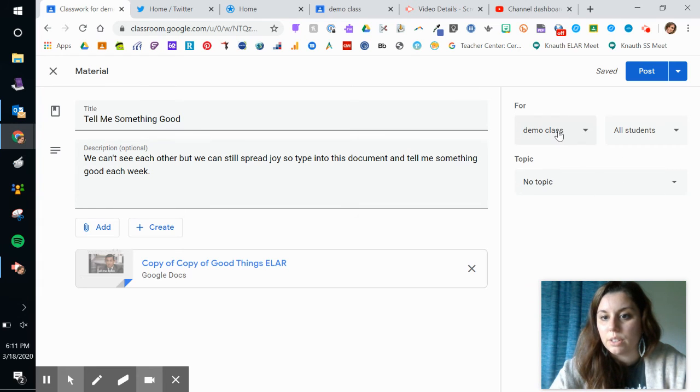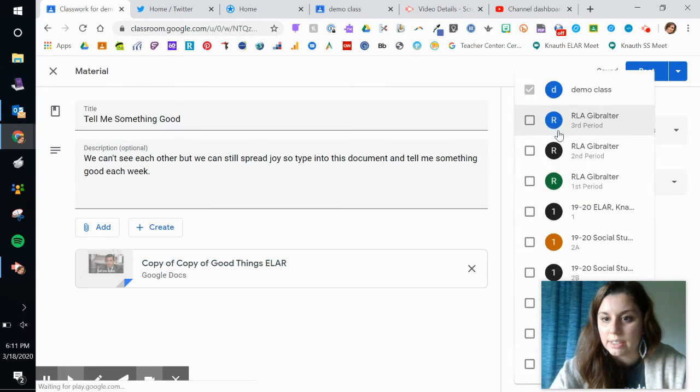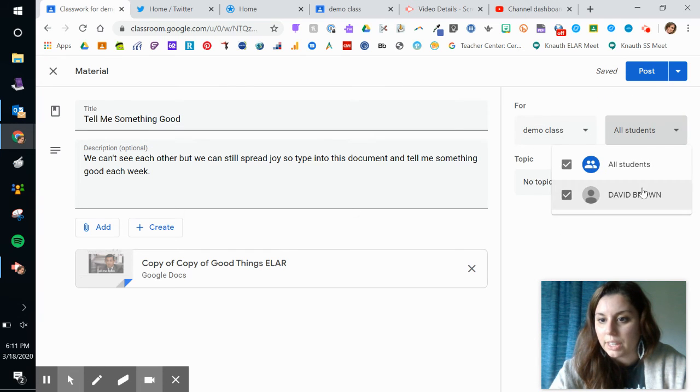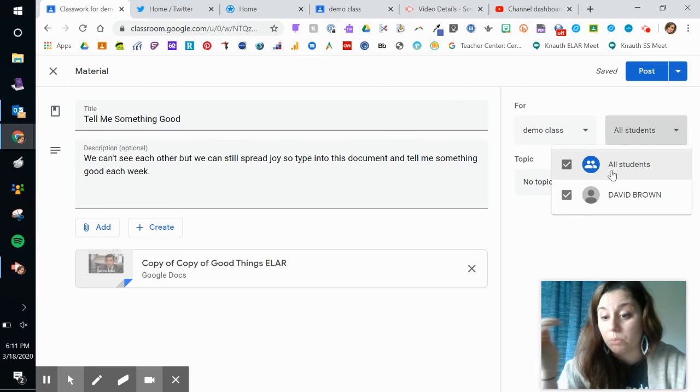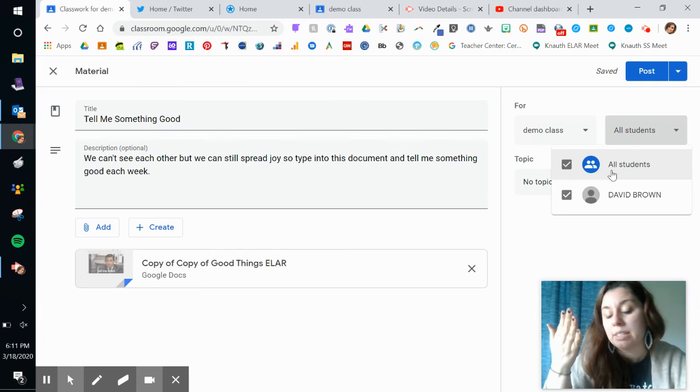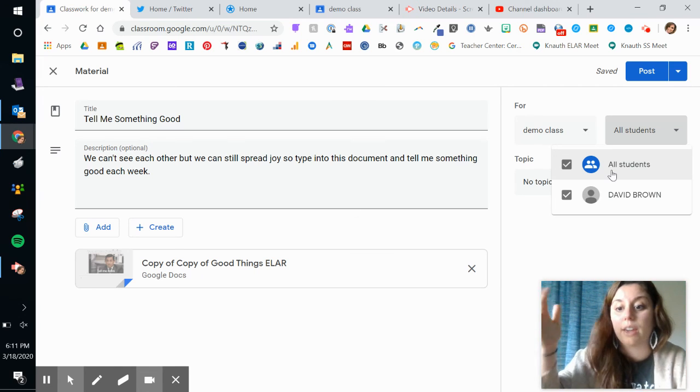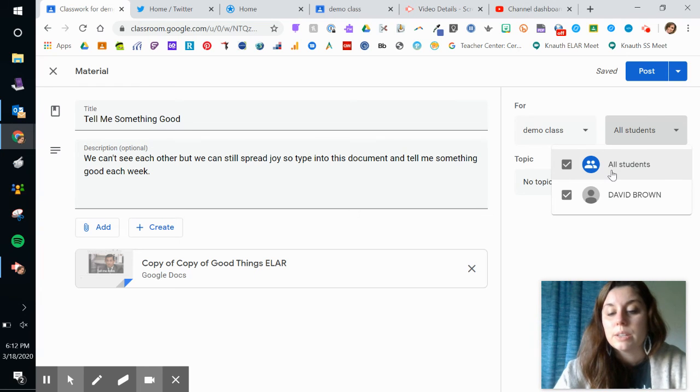And it's for my demo class. This is the class that I'm in. I want to make sure I'm on the right class. And I want to give it to all of my students. Or, if there's just one, this is a great way of adding accommodations for our students. I can take an assignment and tailor it to what my students' accommodations are and just give it to those students. Or if I have kids that need a higher push, just give it to those kids.